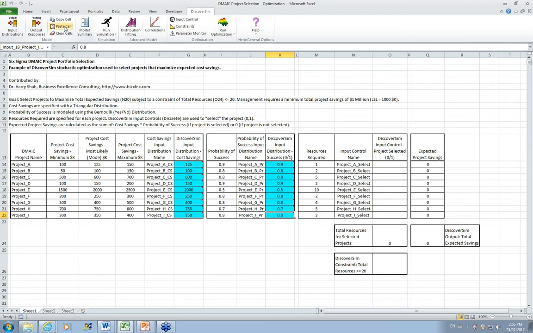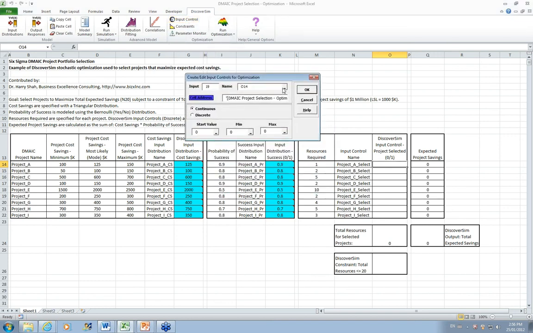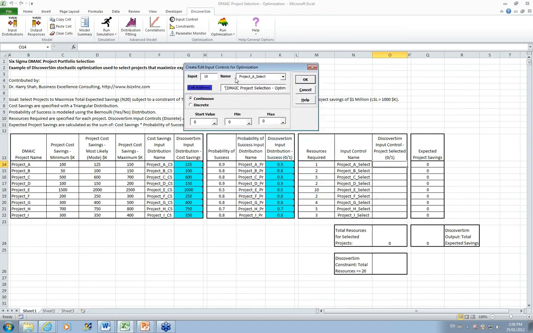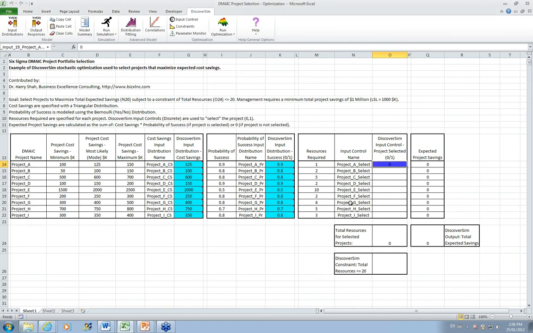Finally, resources. That's going to be an input control, a 0 or a 1. Either you pick the project or you don't pick the project. Here we'll go to input control. The name, I'm going to specify the name here of my input control. It's discrete. I'll start with a 0 value, and it's basically just 0 or 1. Click OK. Again, I'm going to copy and paste. So I'll copy that, and then we'll paste.